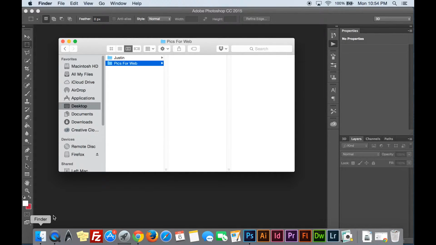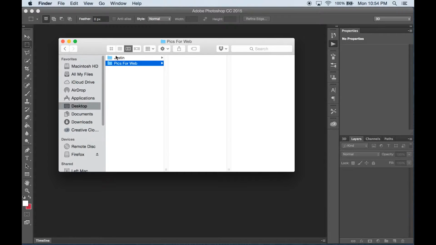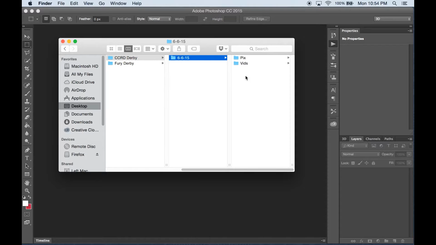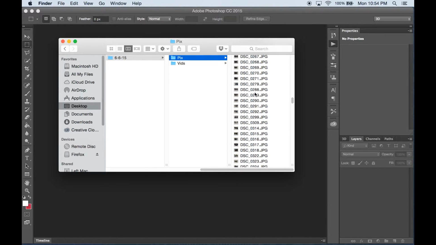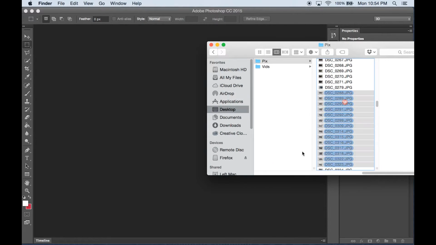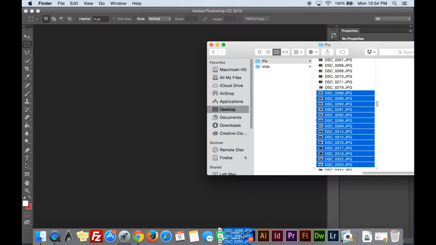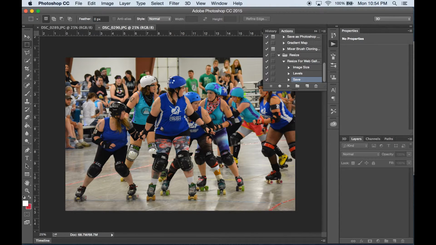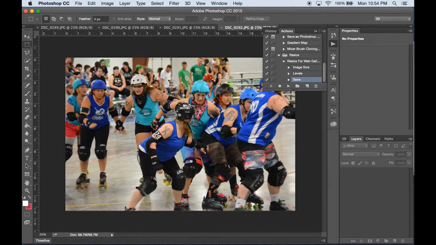Okay, so let me grab a bunch of photos. Let's do my Derby pics. And let's say I wanted to resize, I'm just going to grab some random ones from here to here, these photos. I'm going to pop these into Photoshop. There we go. And it'll open them all up one at a time. And again, these are big photos, so it's going to take a second or two.